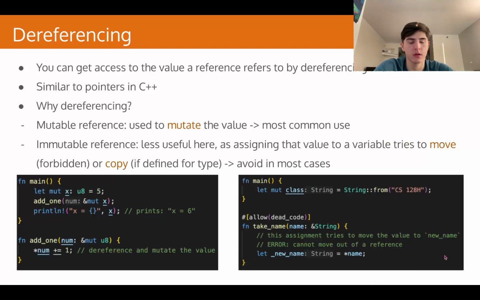Here, though, since you have a more complex data type, like a string CS128H, you cannot dereference it directly, since it is currently in a reference. But what you can do is use clone if you want to have a copy of the value. But that is more expensive in many cases, so you need to work around this.